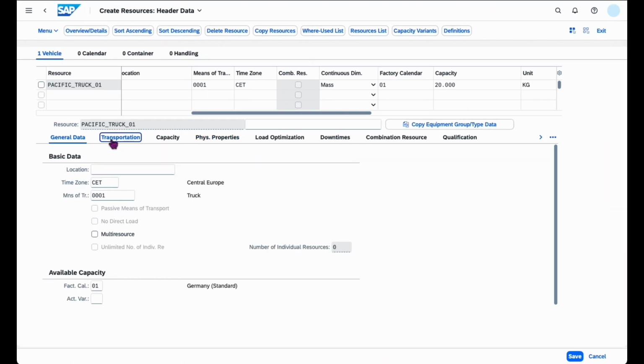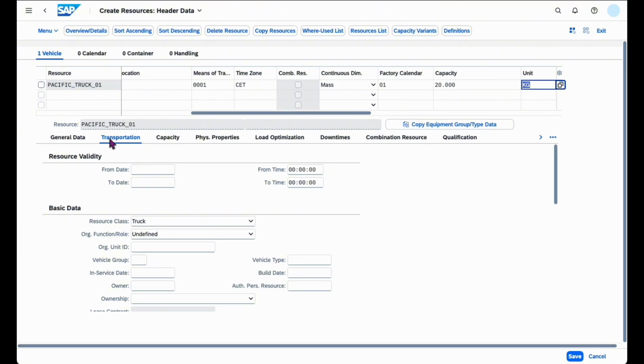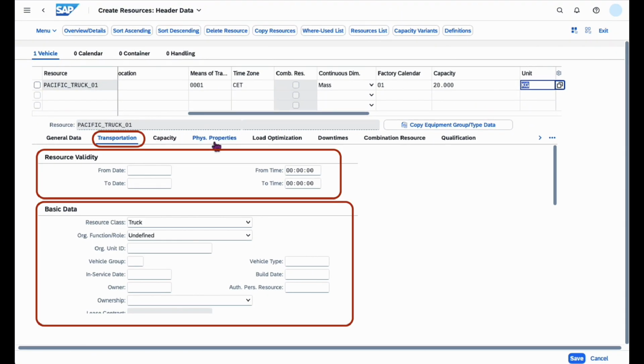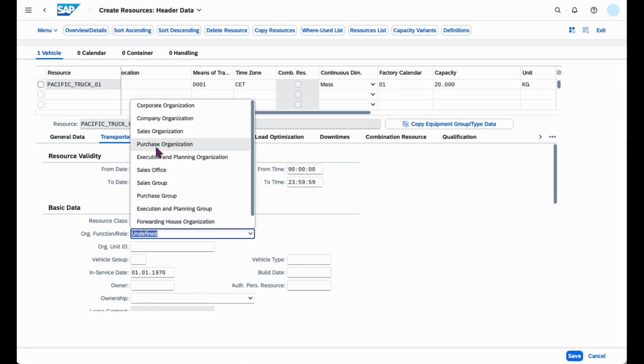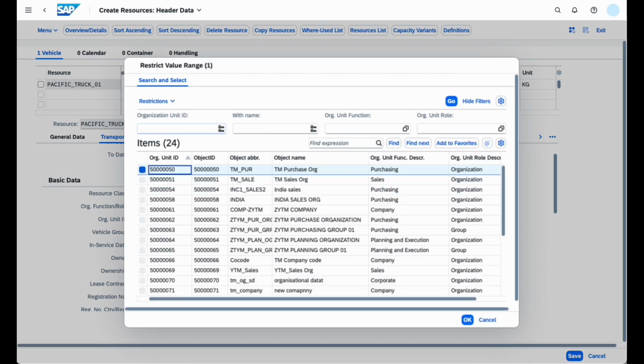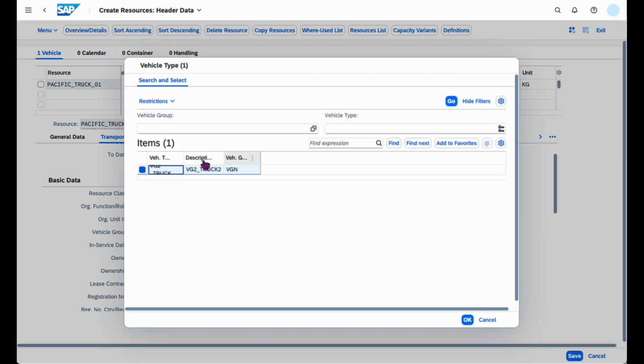Now let's take a look at the Transportation tab. This section contains additional transportation related information about the resource. Here you can maintain information related to the business partners responsible for operating the resource. This information is particularly important when the resource is operated by an external carrier or supplier because it helps TM identify who provides and operates the transportation capacity. Once we have completed the Transportation tab information, we can continue with the next exercise.